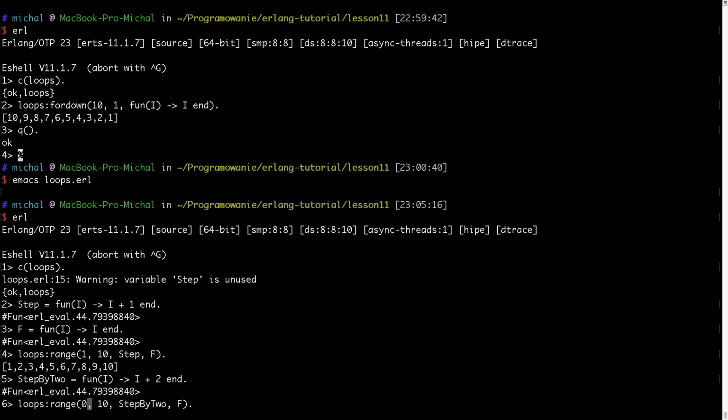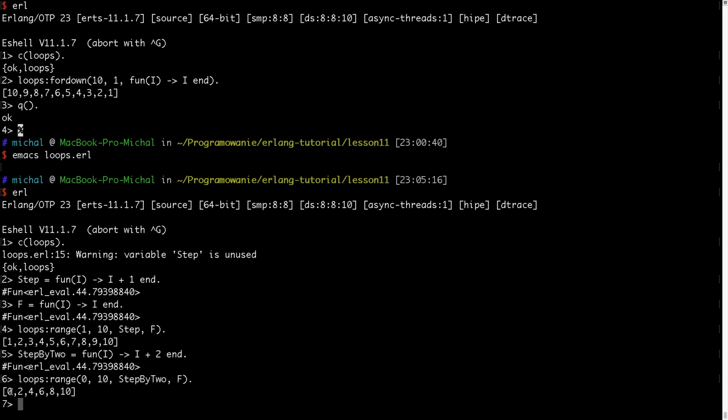Okay, so 0, and it will increase by 2. Okay, so I had 0, 2, 4, 6, 8, 10. So this is the way to implement a simple range function.